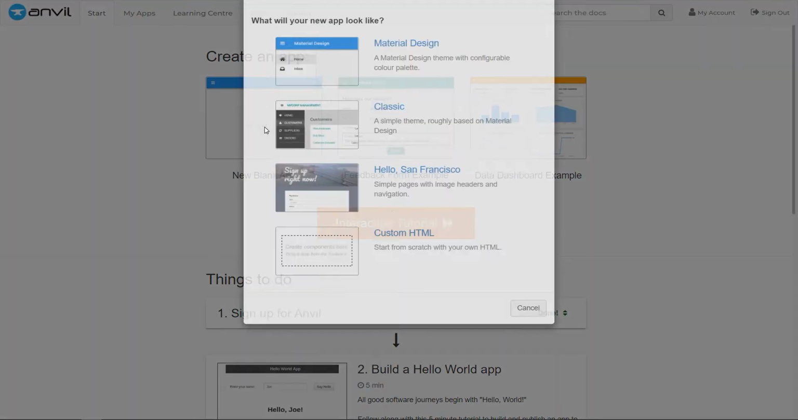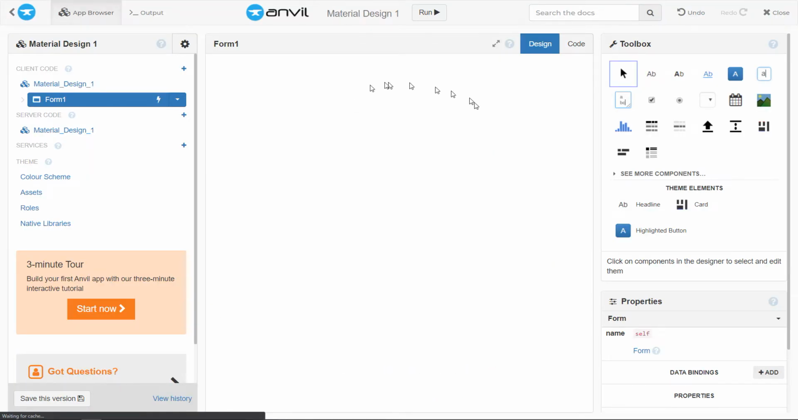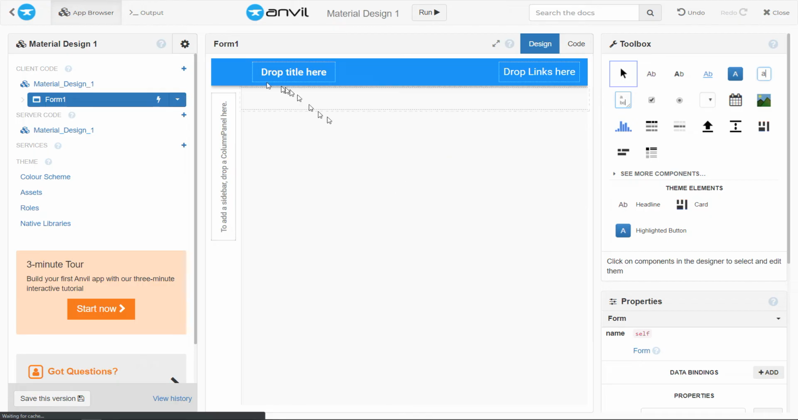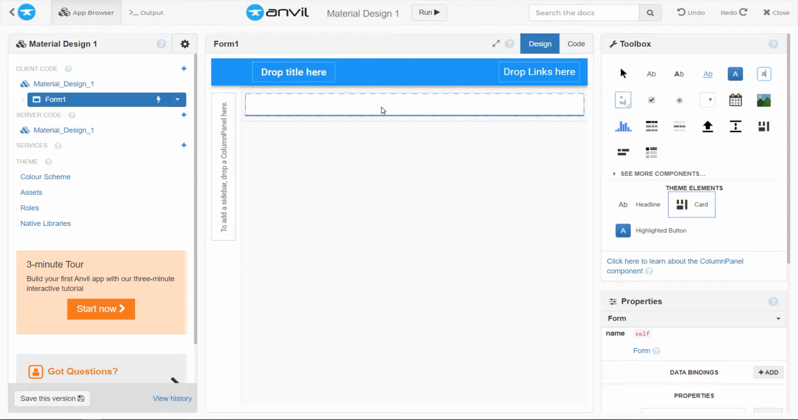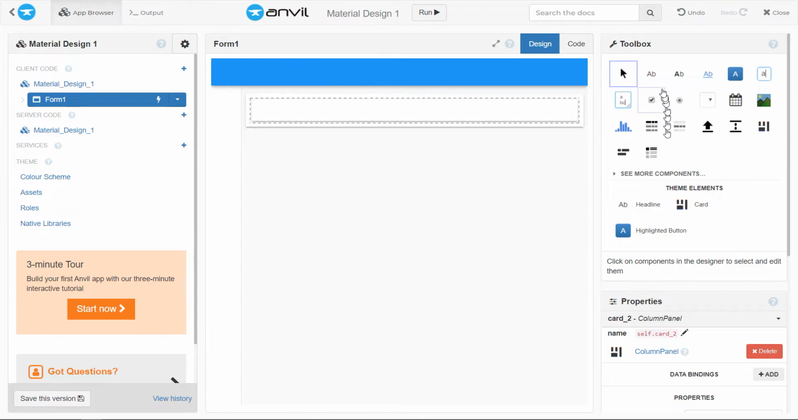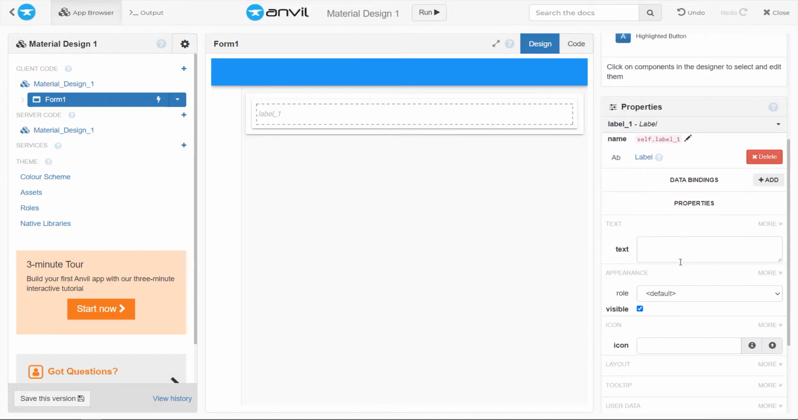So let's go ahead and click on New Blank App and go ahead and click on Material Design. All right, so we have our web application empty. We have just this bar on the top, and we're going to modify it and drag and drop stuff. Hopefully it will be quick. So we'll need to construct the UI by dragging and dropping some components from this toolbox. The first thing you need to do is to drag and drop a card. Then we want a label. So we will put that label inside that card. And we're going to name that label in properties. We're going to name that feedback form.